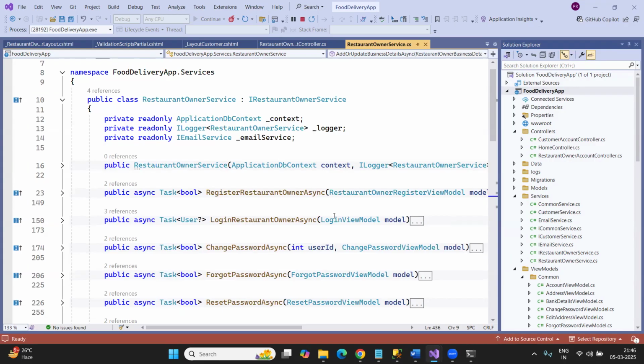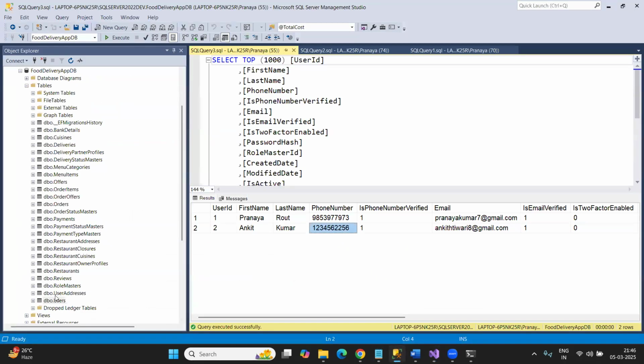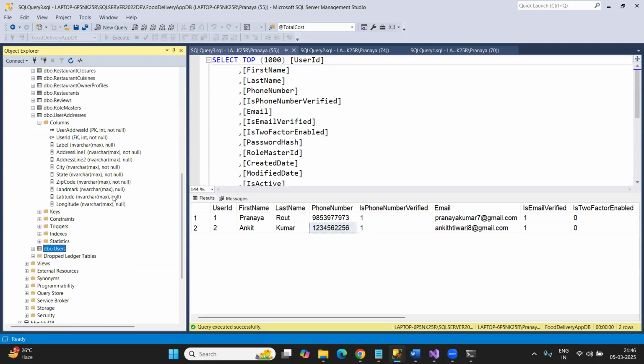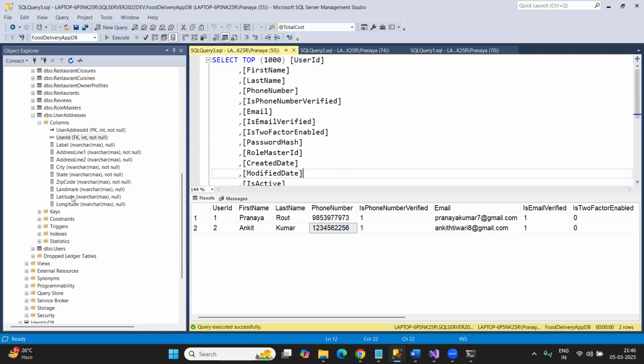That's why we made these fields optional. If you look at the user addresses table, you will see these fields are optional. Longitude and latitude null? Yes, null. Landmark null? Yes. But city, state, zip code are not null. Address line 2 null? Yes, null. Label null? Yes, null. Address line 1 null? No, it's not null. This is my primary key, and this is my foreign key. These are not mandatory fields, and they are only populated when you provide the address using Google Map. If you provide these values manually, they are going to be null.